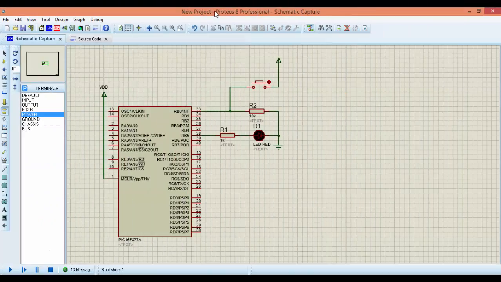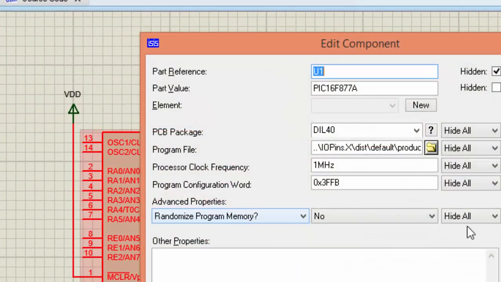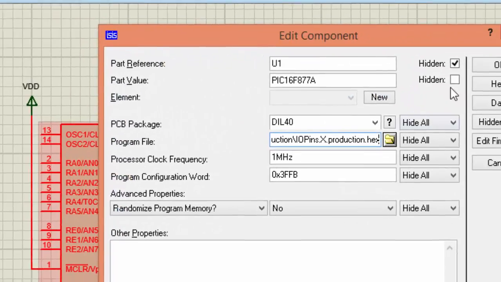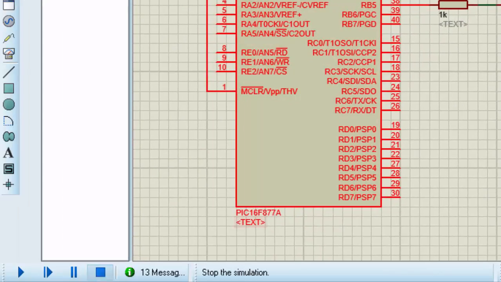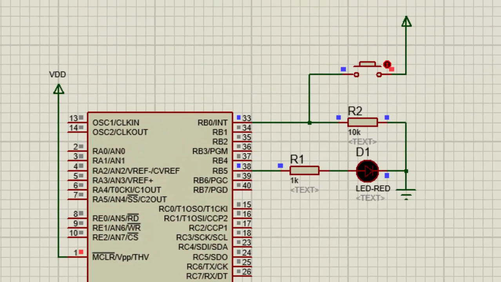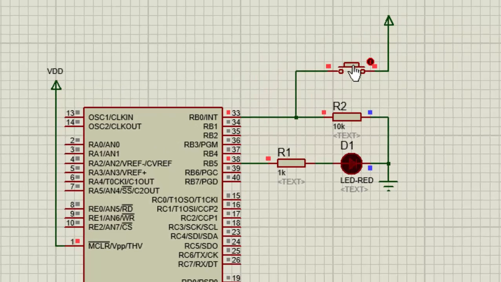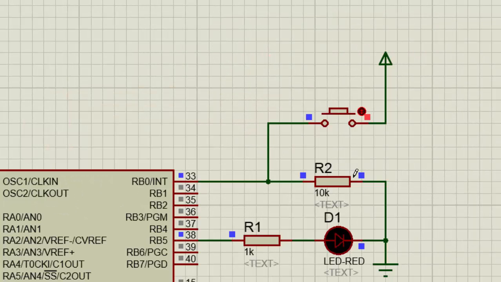There. Now let's begin simulating the code that we just programmed and see if the circuit will function as we expected it to. So when I press the switch, the LED needs to turn on, and when I release it, it should turn off. See? On, off, on, off. There we have it. I think we are done.